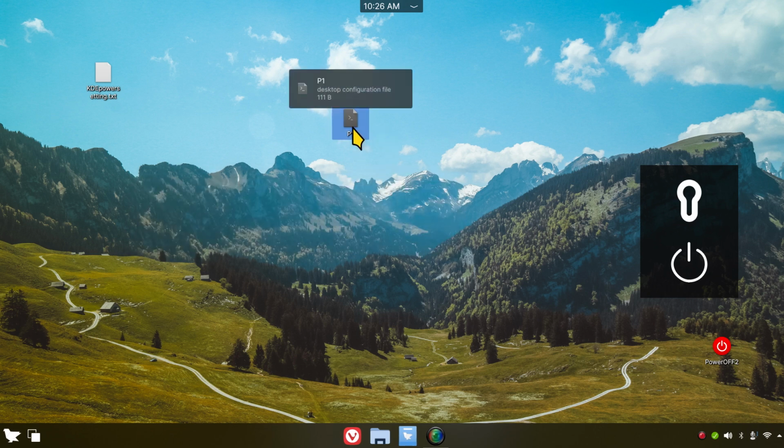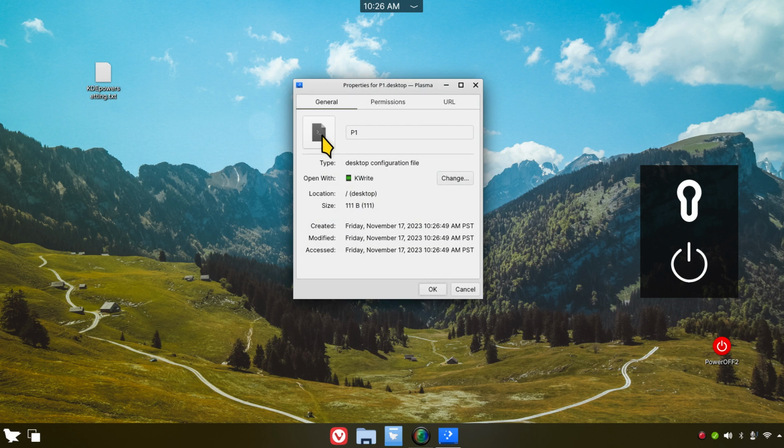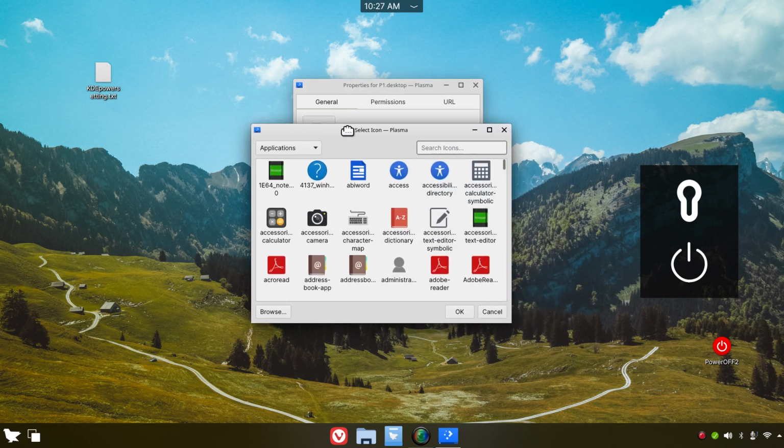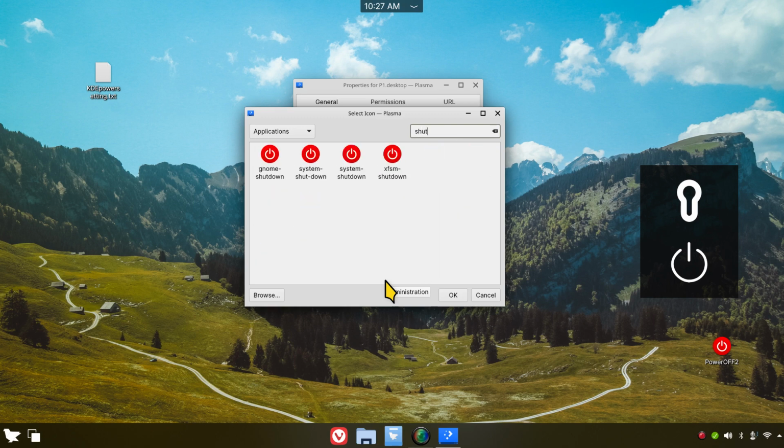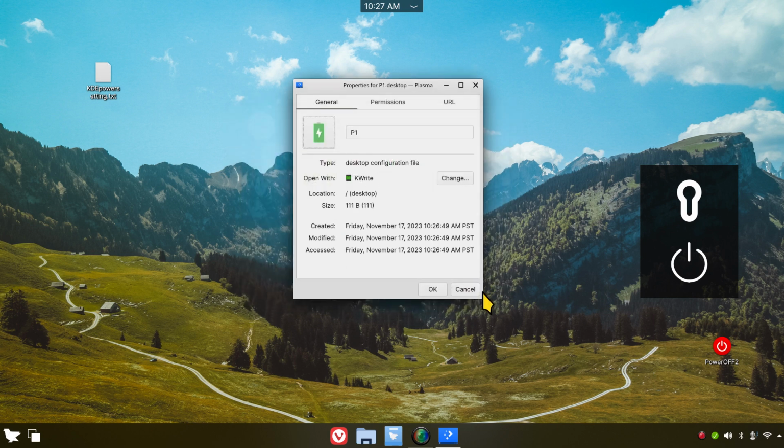If you're OK with this icon, you can just double click and it'll power off your system. If you want a fancier icon like that one, maybe right click, properties, then click the icon. Now you can select any icon from the system. I'll give you a couple of examples. If I put in shut, it gives me that. If I put in power, it gives me battery indicator. So if you wanted to use this one, you certainly can.